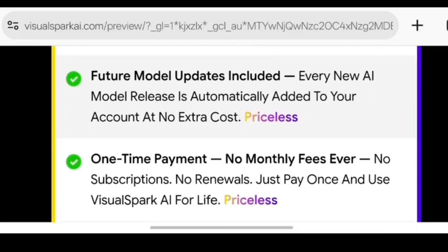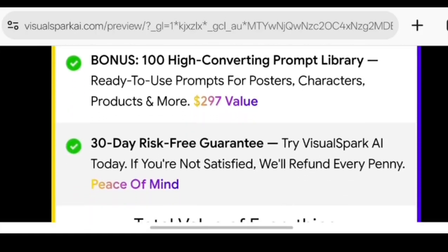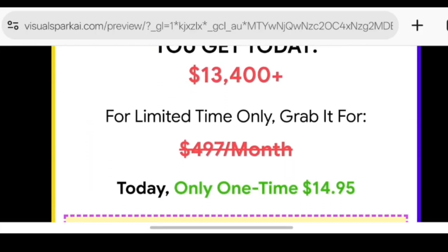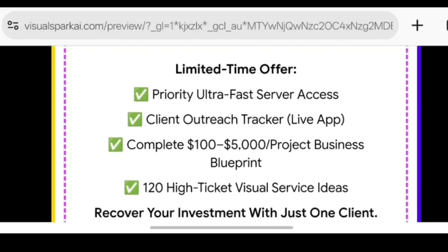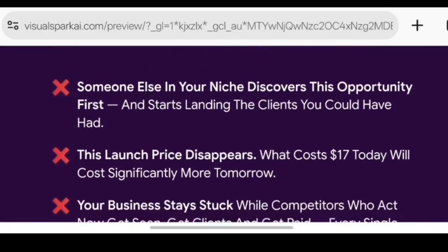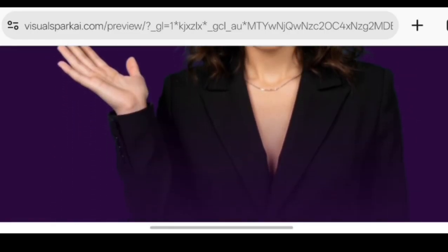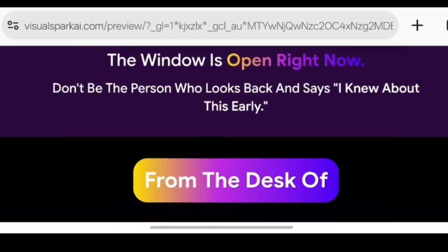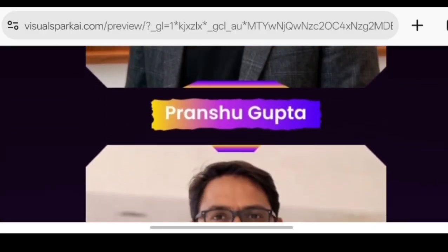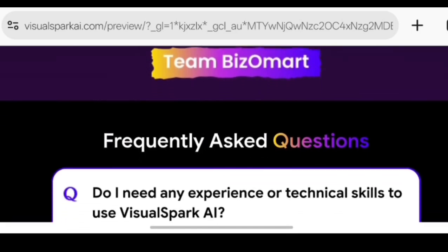Let's quickly go through the potential advantages. Pro number 1, saves time. AI can dramatically reduce the amount of manual design work involved in producing visual content. Pro number 2, beginner-friendly. You don't necessarily need advanced design skills to start experimenting with the platform. Pro number 3, multiple use cases. You can potentially use it for social media, advertising, affiliate marketing, e-commerce, and client projects.